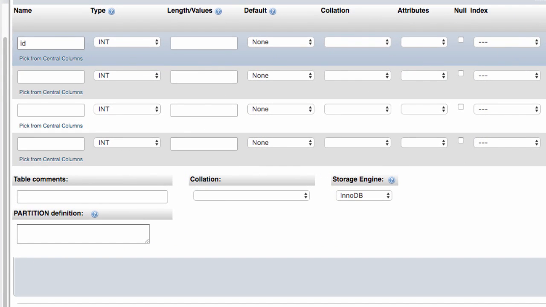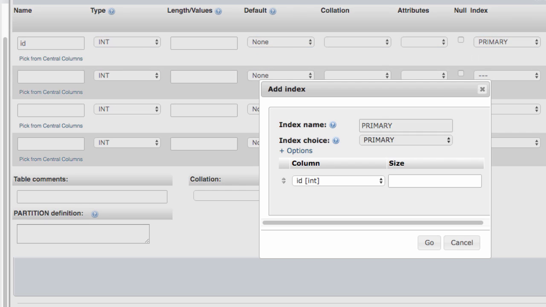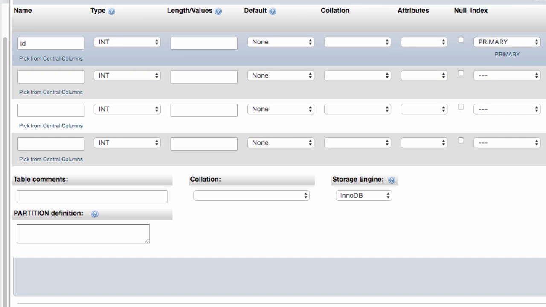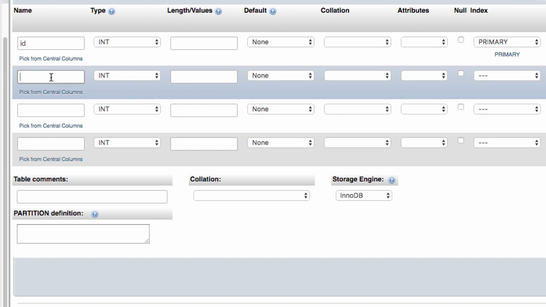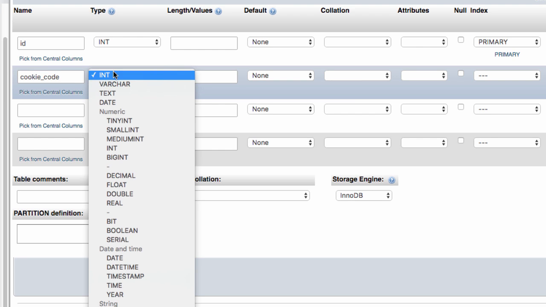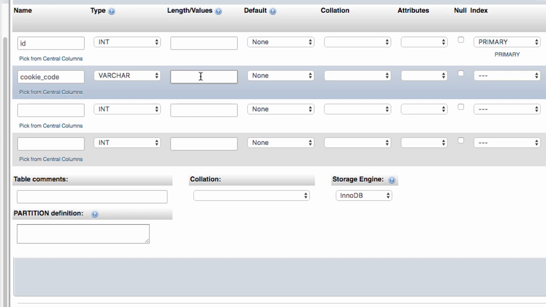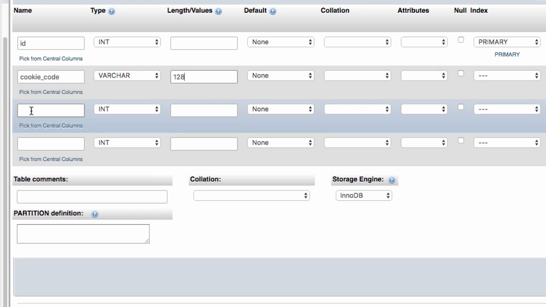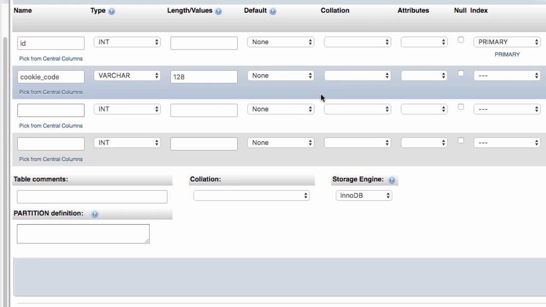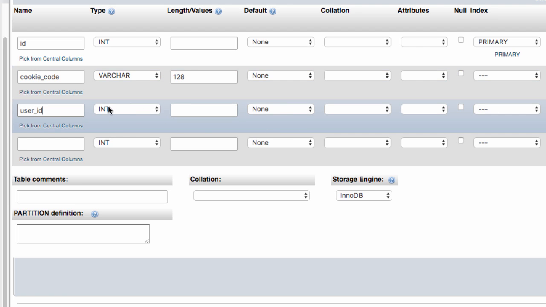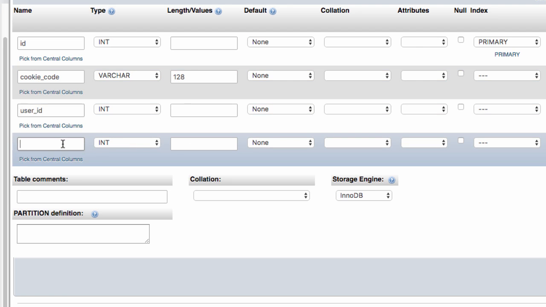Here we go. It's going to have an ID, primary key, auto increment, all of that usual stuff. We're going to have a thing called cookie code here. That's going to be the next field. Variable character, let's do 128. The next field is going to be user ID. That is just an integer.